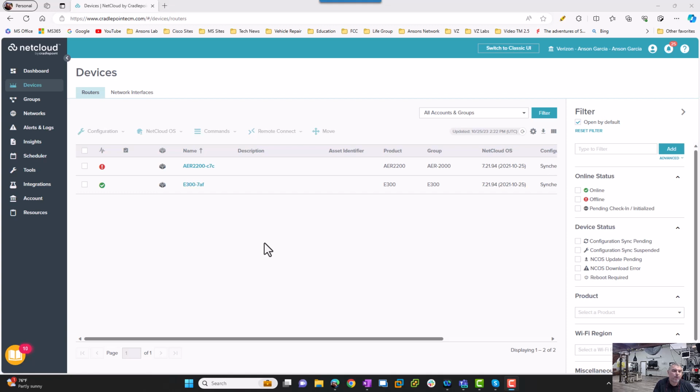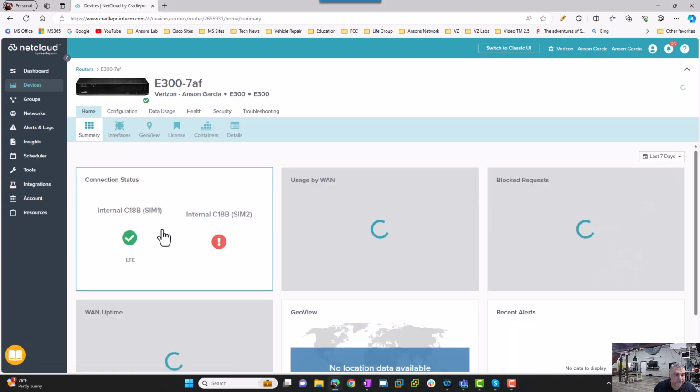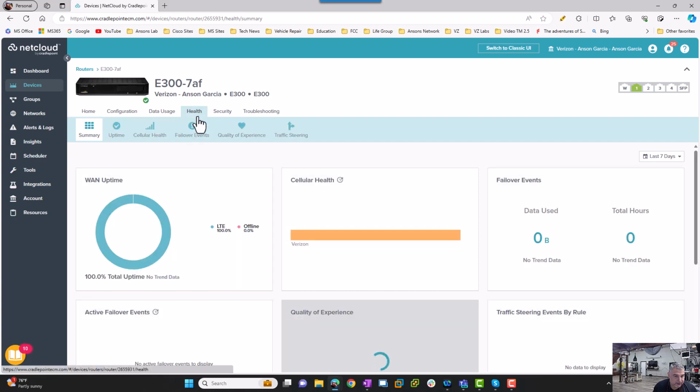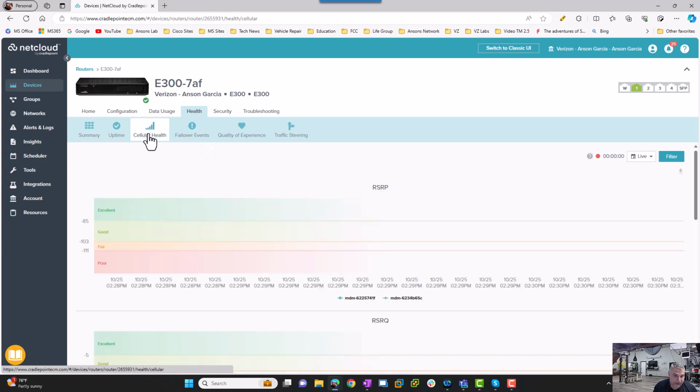Let me show you part of NetCloud's dashboard where you can view your FWA, LTE, or 5G connection statistics. This is very, very valuable in my opinion. So I'm in the dashboard here. I'm going to go to my E300 router here, or FWA router, I should say. And then I'm going to go to health, and drill down to cellular health.